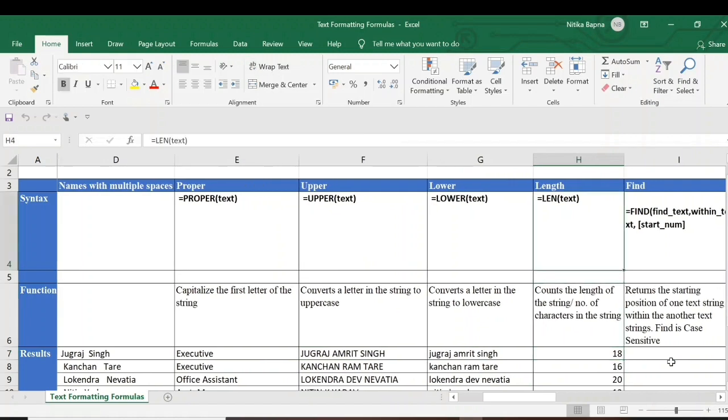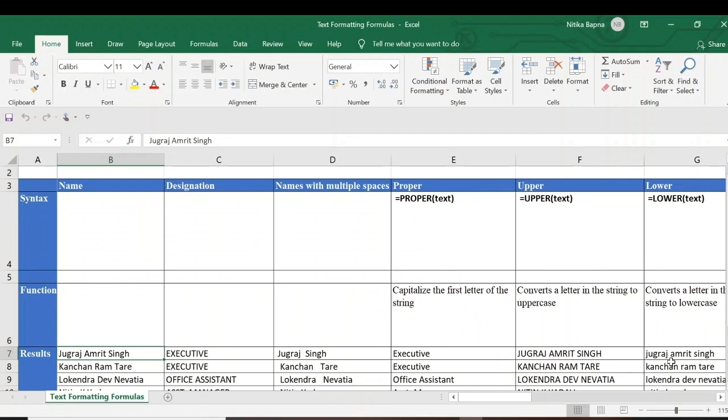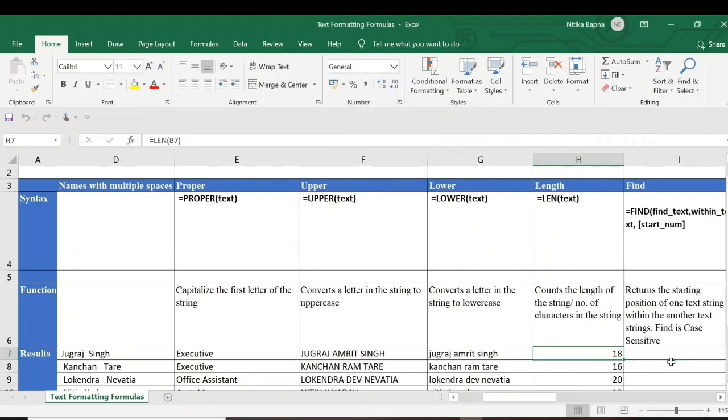Now moving to LEN, length. The syntax goes equals to LEN, then text. It counts the total number of characters present in the string. It takes into consideration spaces also. So it is very easy to apply: equals to LEN B7. Whichever cell you want to refer, it will give the length of that cell. Here, Jugraj Amrit Singh. Jugraj has 6 letters, Amrit is 5 and Singh is 5. So the total is 16 and 2 spaces are there. So it's reflecting 18. The length is 18 of that string.